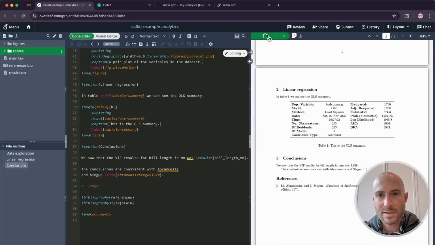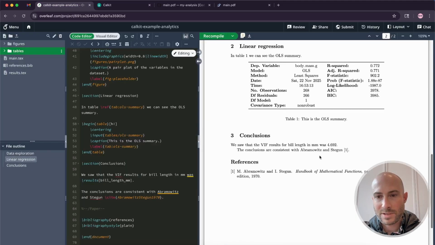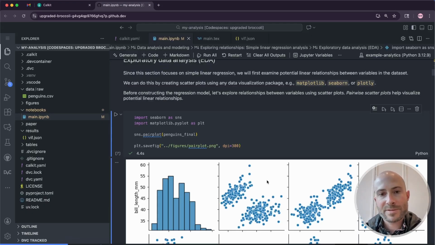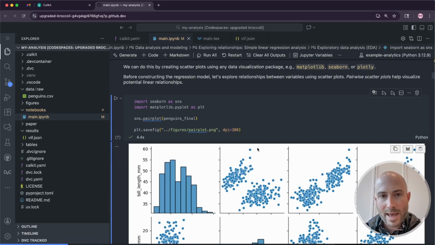We can see again, build our Overleaf project. The result in our conclusion has also been updated. All right, so we're done. We've successfully connected the outputs of our analysis, our figures, tables, numerical results, with our writing up in Overleaf. Now we can work on our writing and analysis in the same tool, but we can still work on our writing in Overleaf if we want.